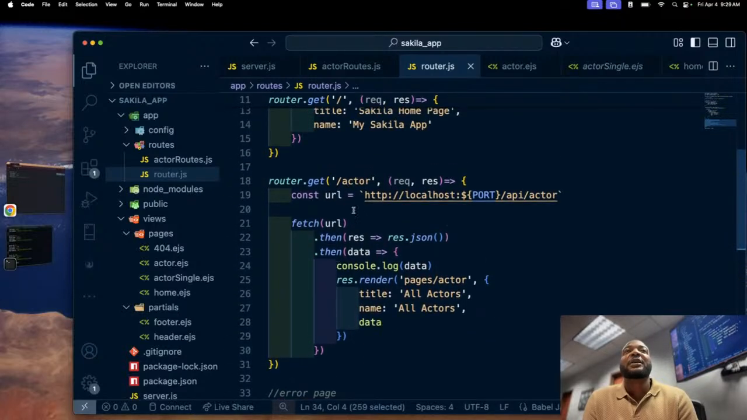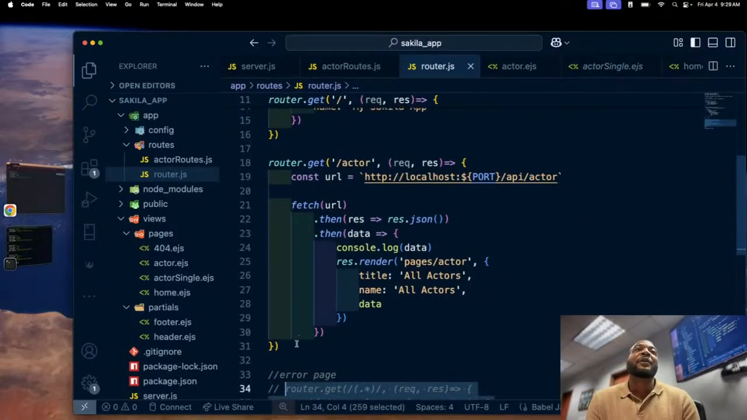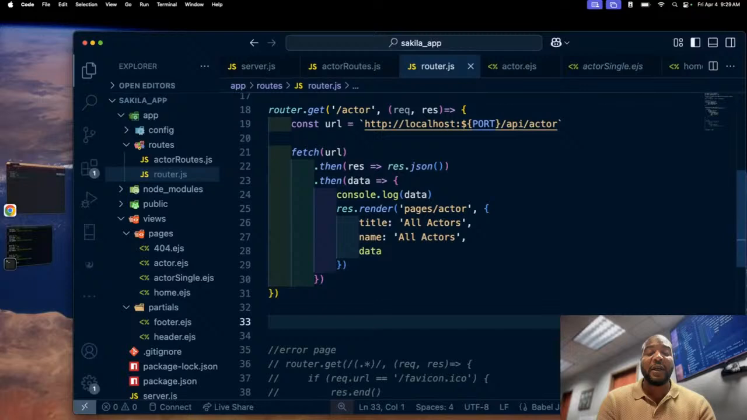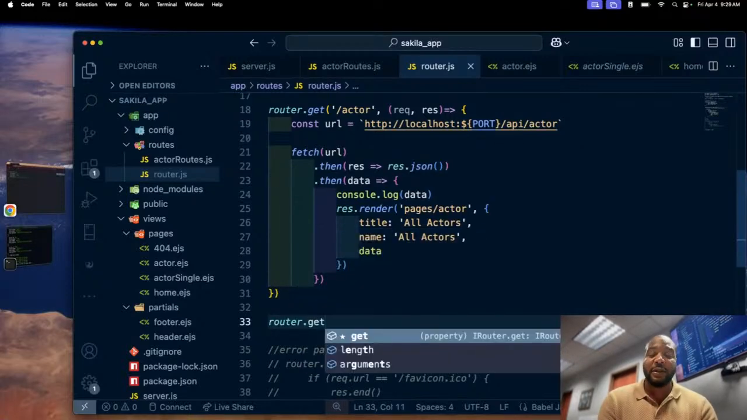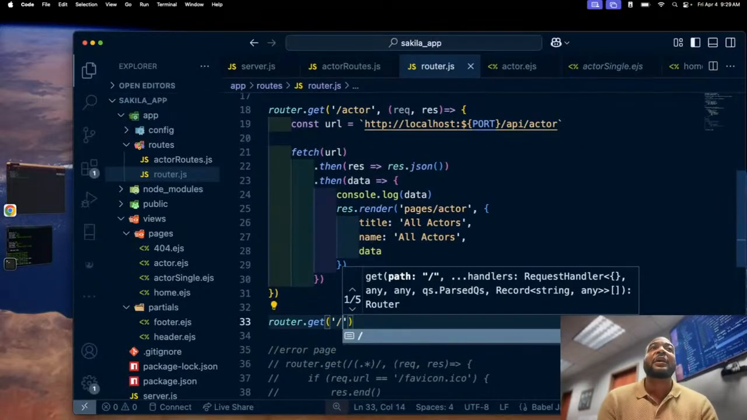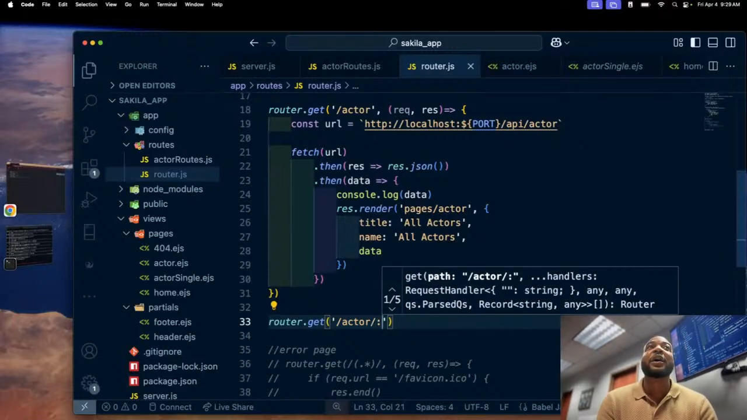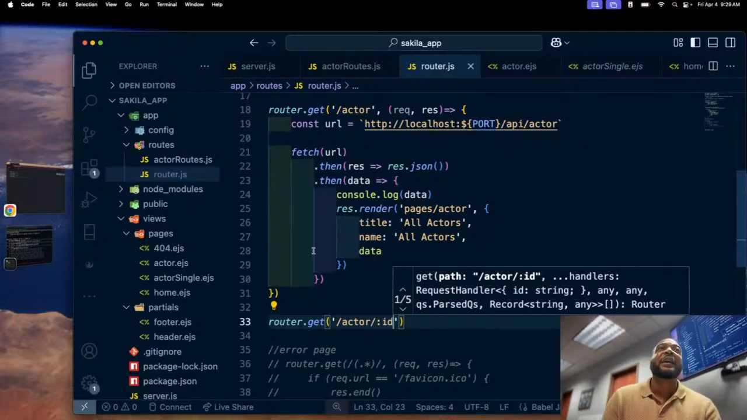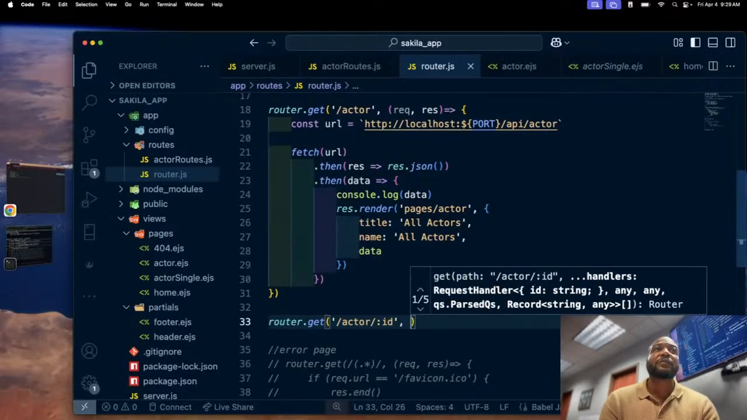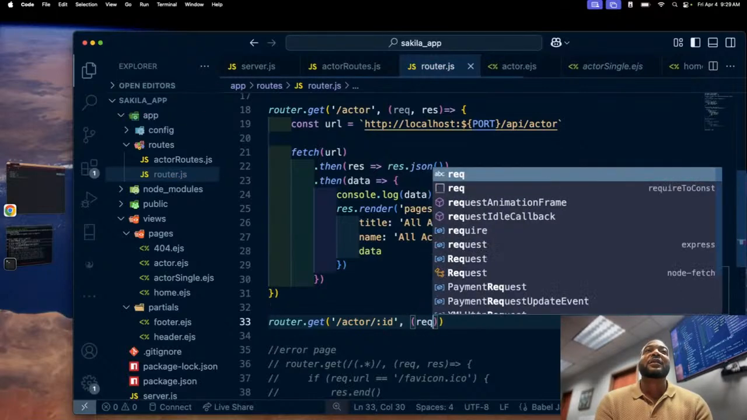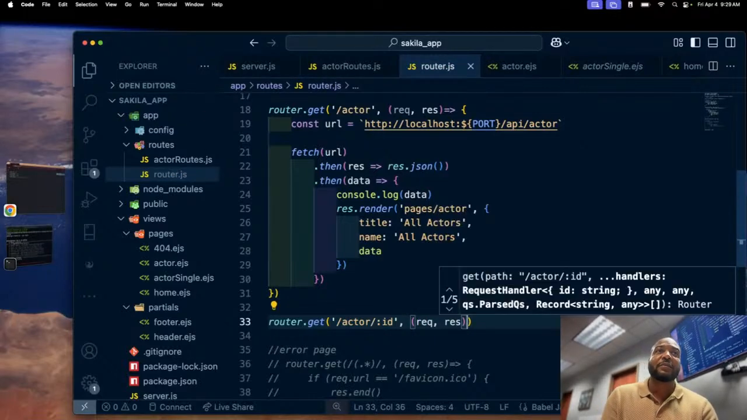Just like we did here with the all actors, we're going to do the same thing for a single actor. So I'm going to say router.get slash actor, and I'm going to do another slash, a colon ID. And this is happening inside of router.js. This is going to take a request and response.